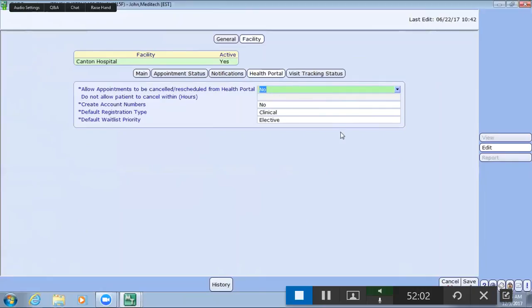I'm going to just briefly go over these fields. If you have any specific portal questions and in terms of the integration with community-wide scheduling, you would want to reach out to your portal specialist on that. But looking at these fields, they're pretty self-explanatory. The first one is allow appointments to be canceled or rescheduled from the health portal. This is global. It can be set on the appointment level, but it's a global setting, and if anything differs on the appointment level, that will override your customer-defined parameters. Yes or no field for that.